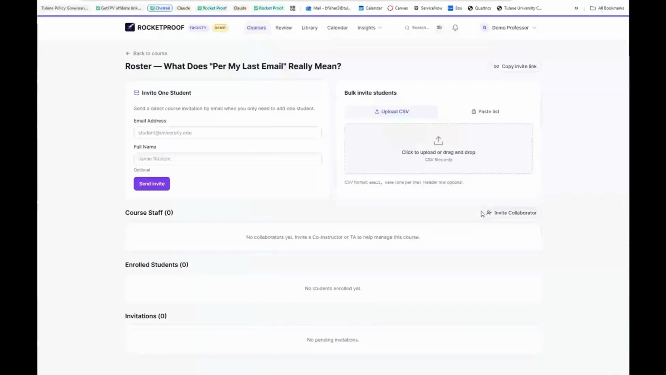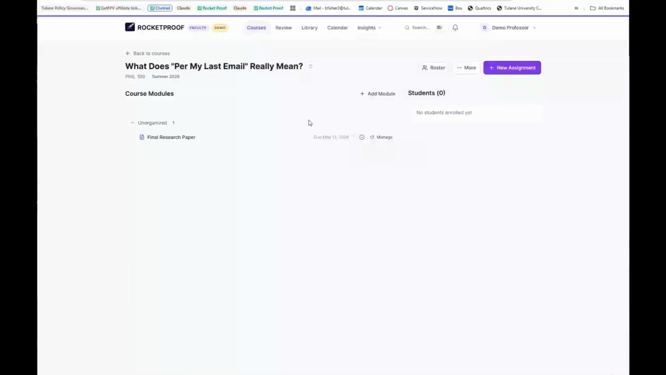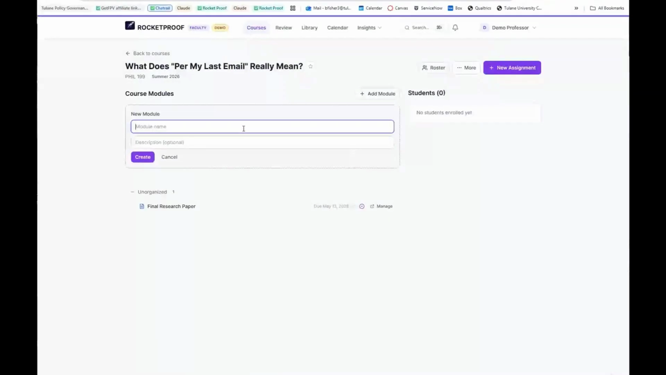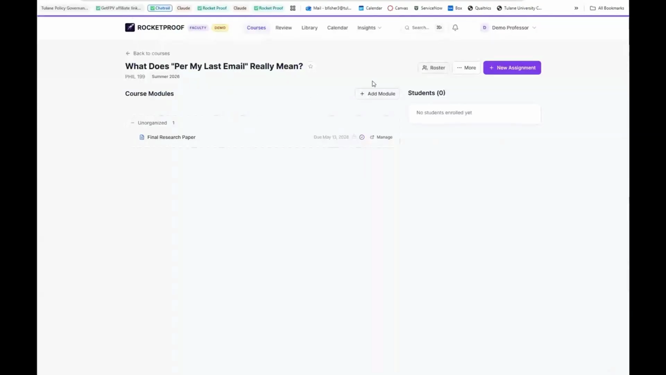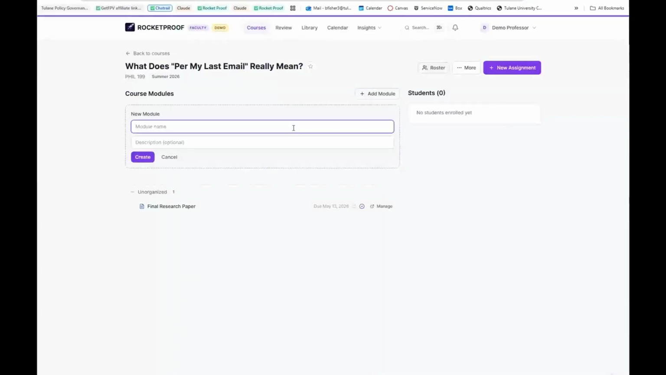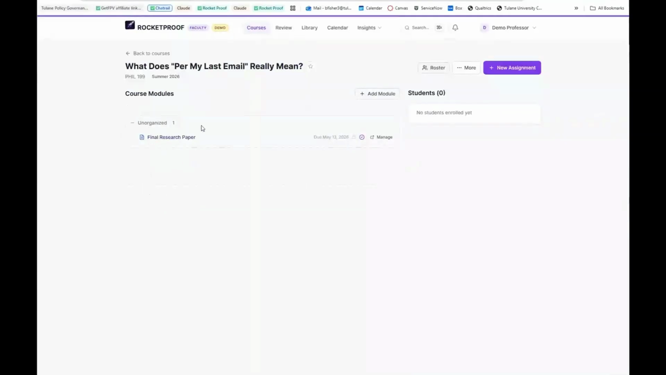Or if you have a TA or a co-instructor, you invite a collaborator, and they'll come in there, and they could be in here and grade with you and manipulate things as well. Also, something to know, you can do modules. If we want to put some organization here, we can click add module. We'll just call this week 1 and put a description in if you want, optional here.